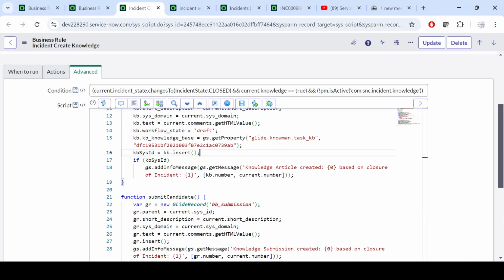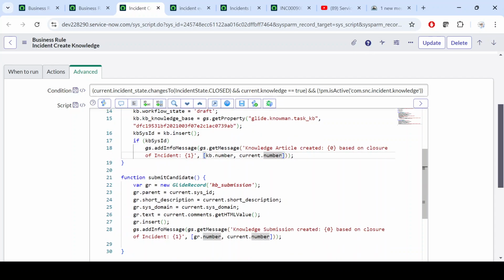What it does is it creates an article for you, and once the article is created, it gives the sys_id. And then we are throwing a message that the KB knowledge article is created, and the number we are passing, based on the closure of the incident. So whatever the closure of the incident was, based on that we are just displaying a message.